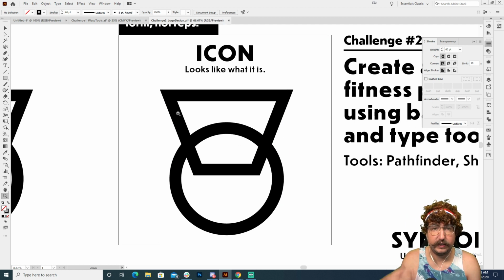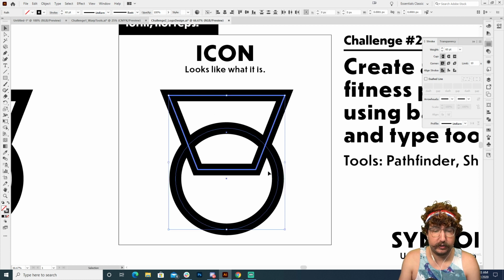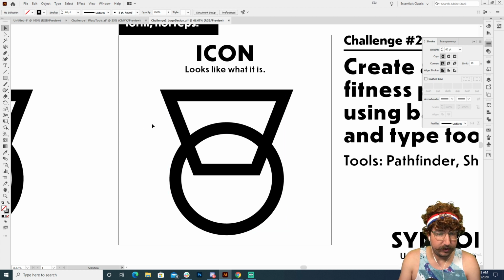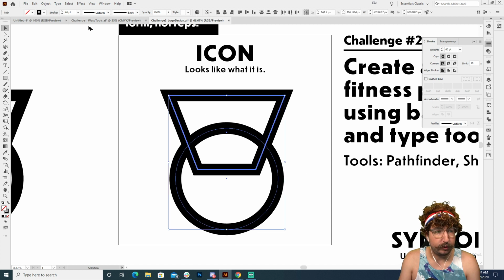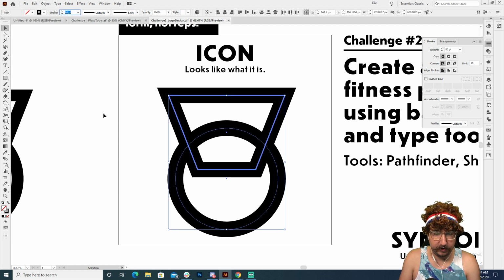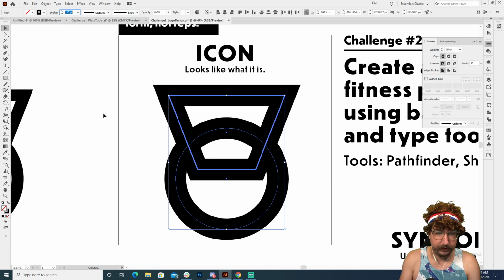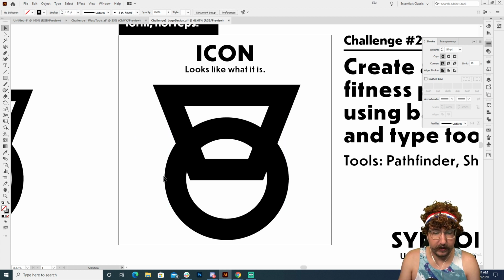So looking at this, let's start using the Pathfinder tool again to make a little bit more. You can also select two anchor points and press plus, yes, you can do that to join them. So let's move a little bit more to make this into more of an icon so that it looks like what it is. What I want to do with this top shape is make it super thick so we can have a really thick line for our kettlebell. There we go.